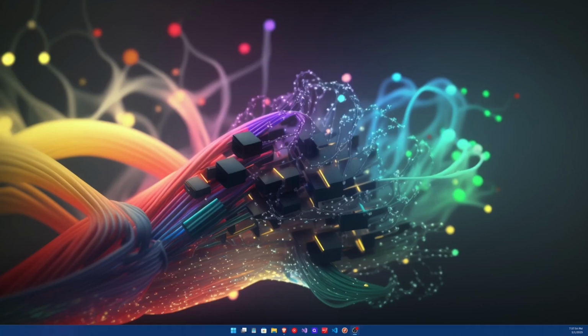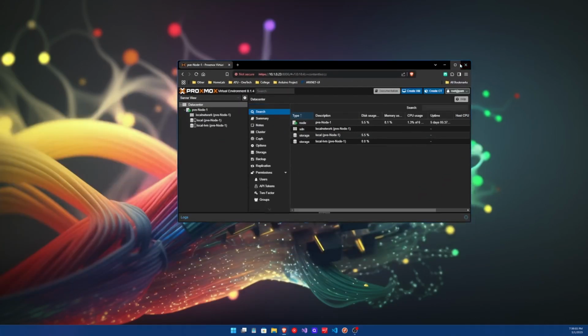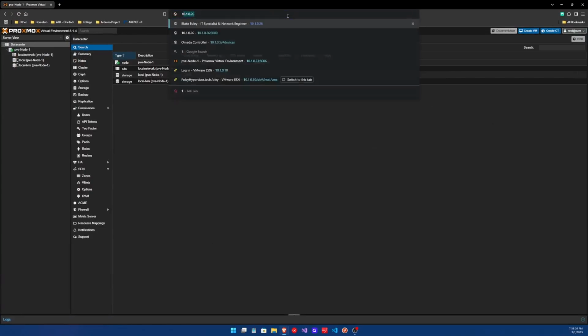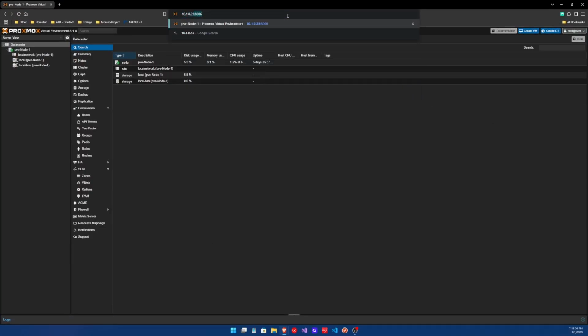Whether you're running a home lab or deploying enterprise solutions, Proxmox has you covered. Let's jump in. So, you recently just installed a Proxmox installation, and you type in your IP address to that said installation.